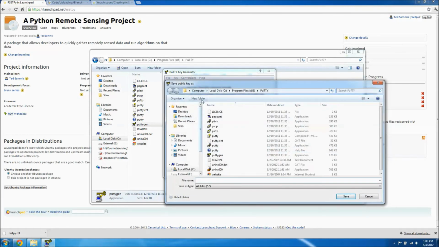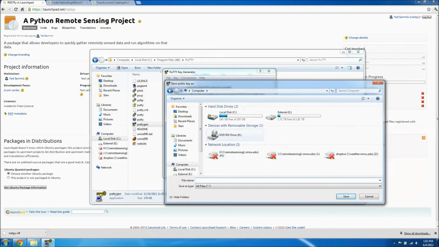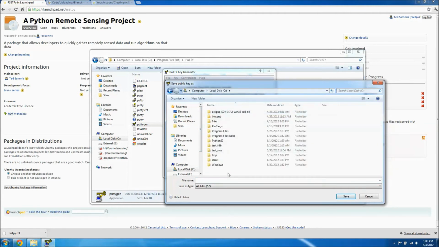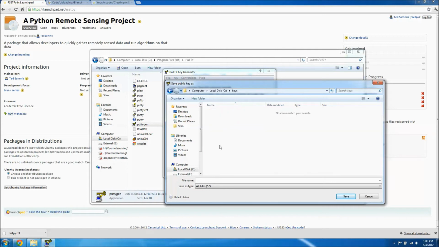Okay. So now I'm going to save my public key. I'm going to save it just for demonstration purposes here. I'm going to create a new folder and just type keys, open it, and I'm going to save it as Launchpad_pub, and then save.